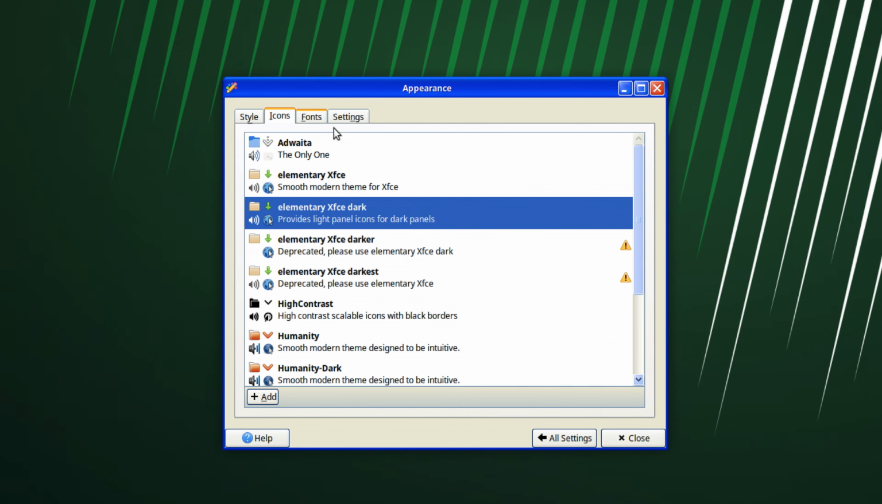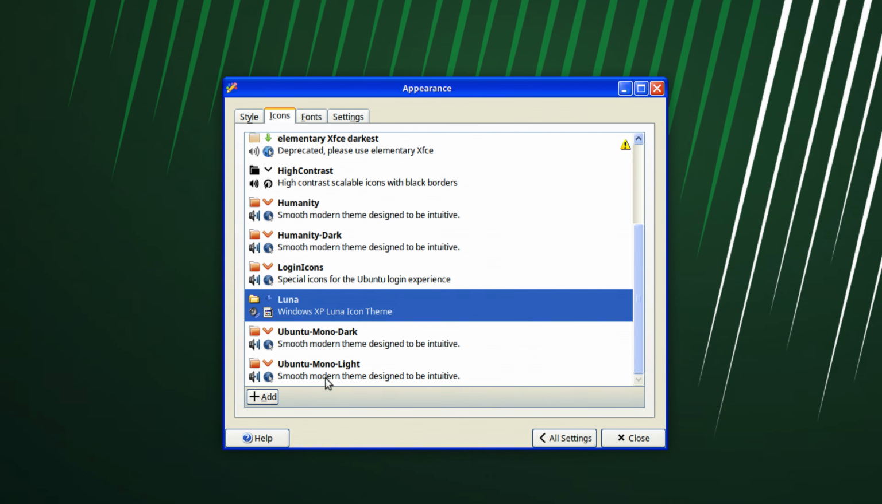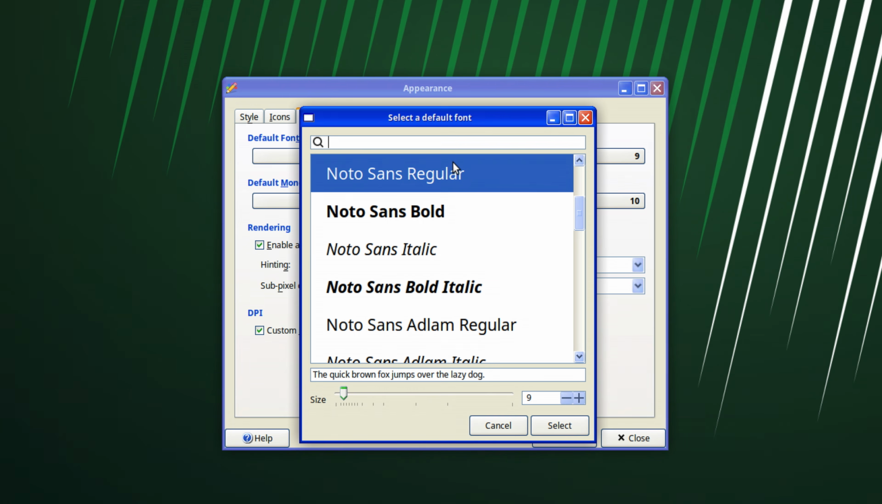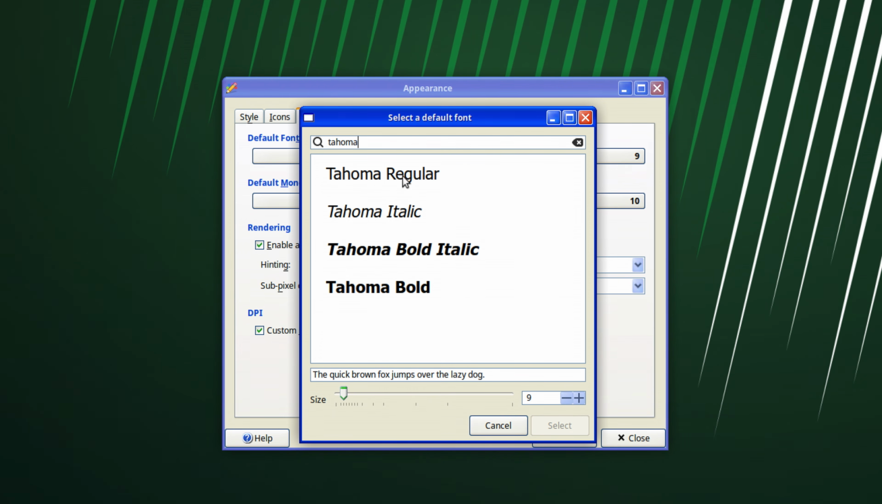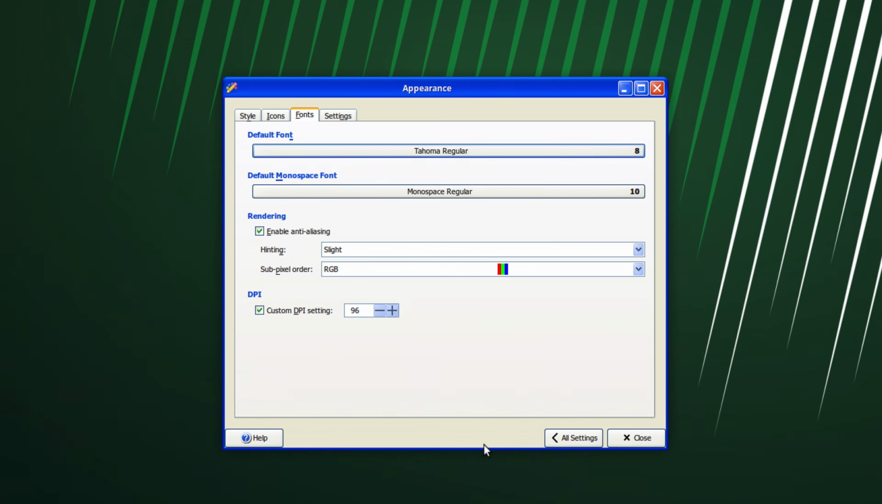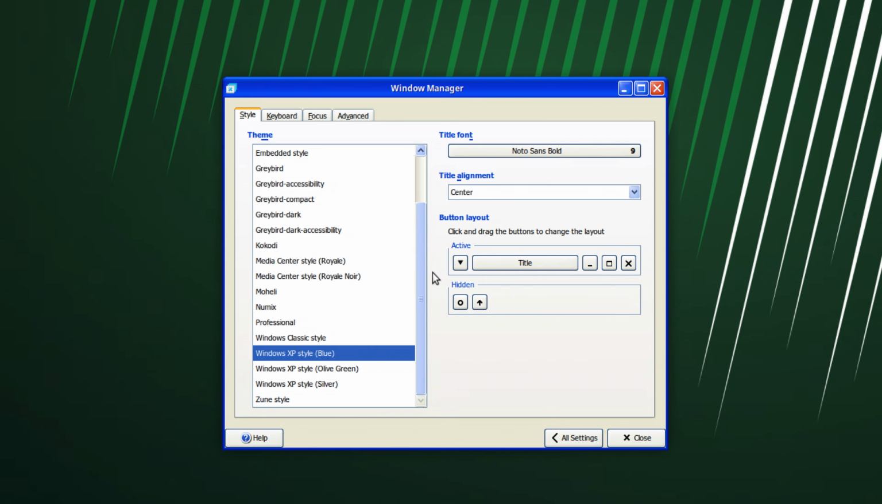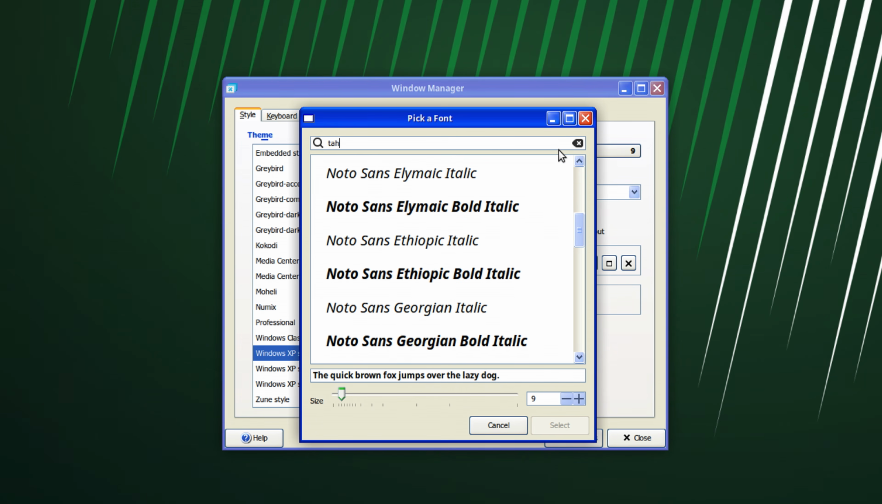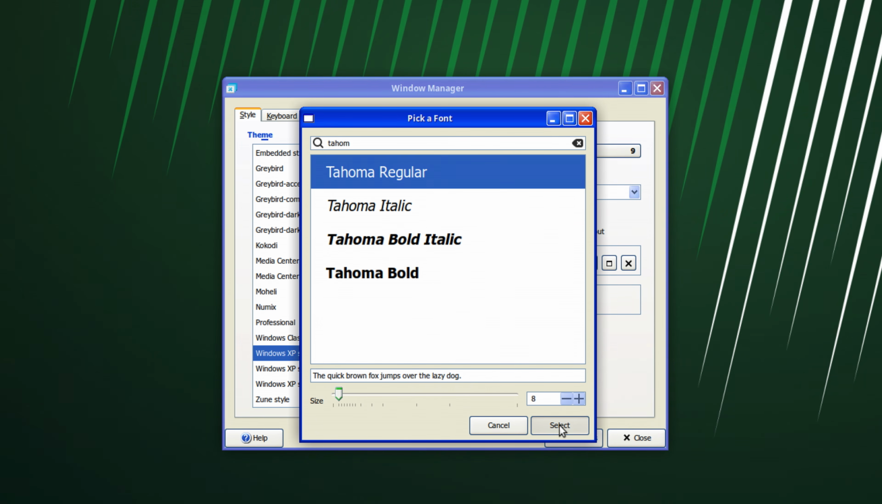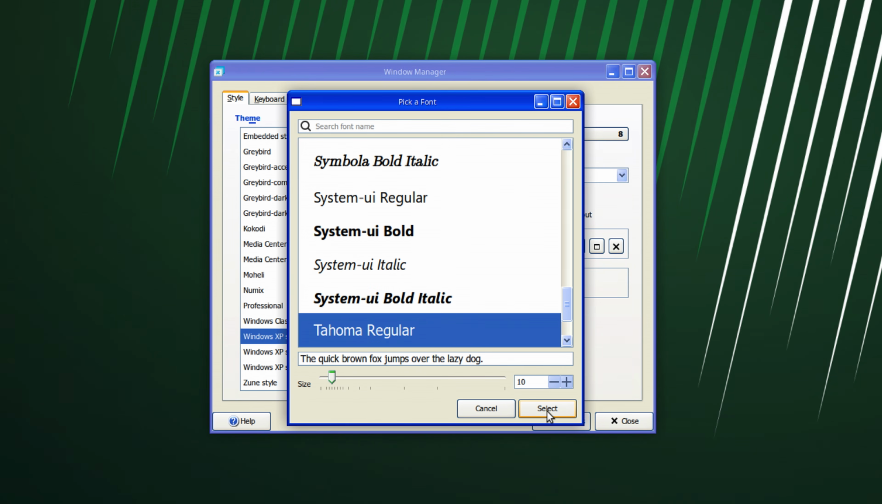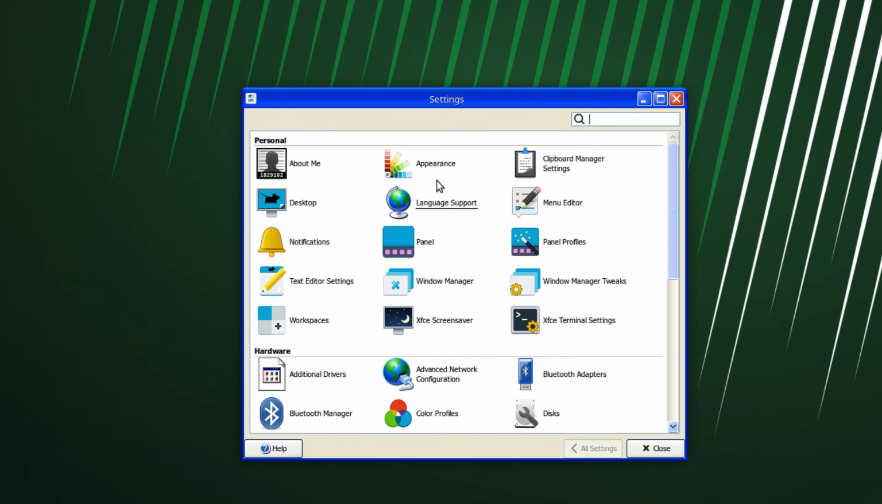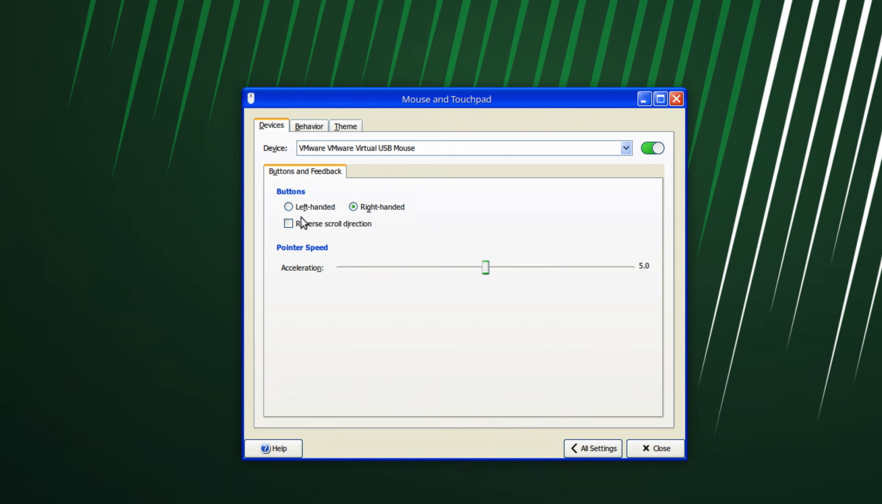Then let's see icons. Luna icons theme. For fonts, we have to set Tahoma regular, this one, and size 8. Select. All settings. Window manager. Title font, I think this one also has to be Tahoma regular. Select. Wait, maybe let's set it bigger, like this. And then I think we also have to check out mouse and touchpad.